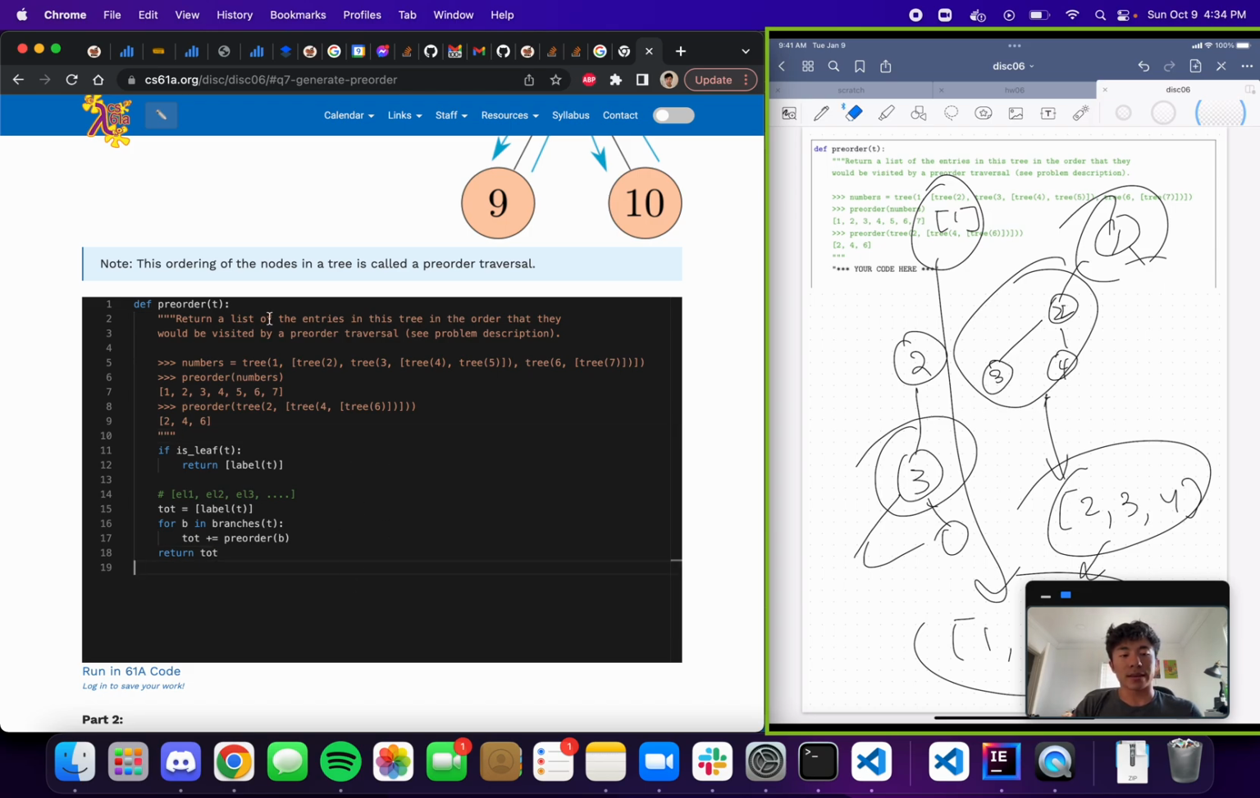And so also, one other thing to note is that we actually don't need this base case right here. So here we wrote is leaf of t. But remember that if it is a leaf, then total is a list containing the label, but then there are no branches, so it's going to skip through that for loop, and then we're going to return exactly this. So we actually don't need this, and I'm going to cross it out right here.